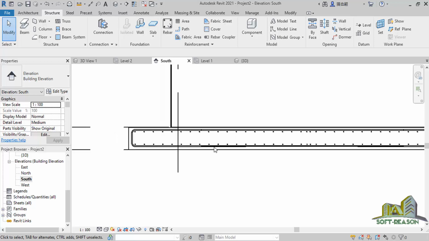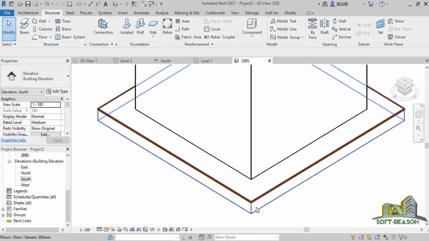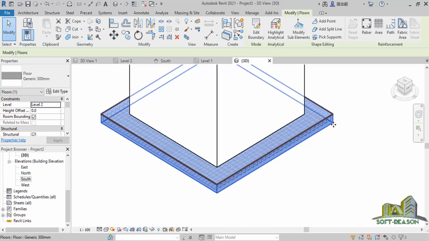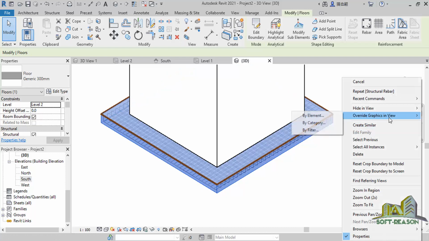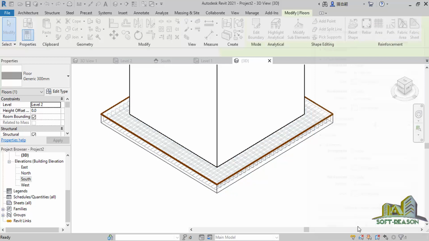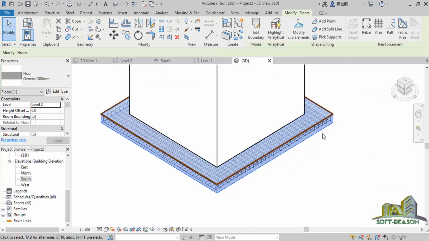Okay, and so if you go to 3D to look at what we have done so far, you highlight this. Okay, you can highlight this just like this to see what we have done so far, or you can highlight as it is, right click, and then go to this override graphics in view, then select this. Okay, then you make it a little bit transparent, maybe up to this point, and then click on apply, and okay, so you are seeing the work you have done so far.